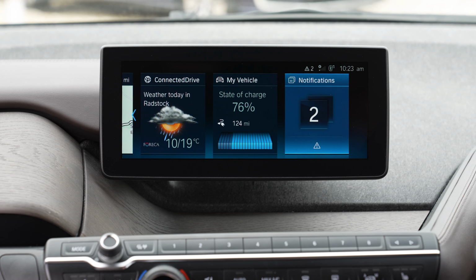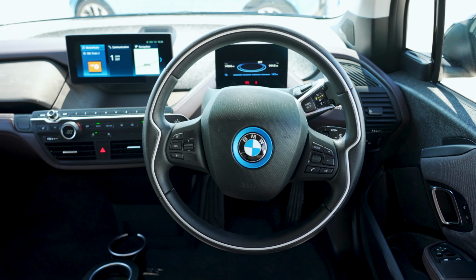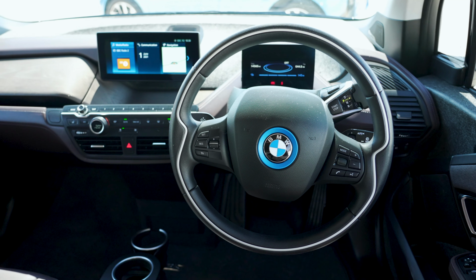And that's it. So I hope you found this video useful. As you can see with the i3, that there's so many different settings and everything else that you can configure that I would just recommend spending half an hour or so just sitting down, going through all of the menus and setting everything to your own preference.